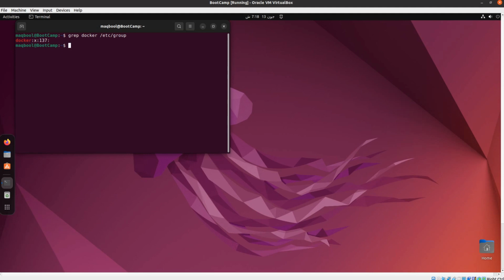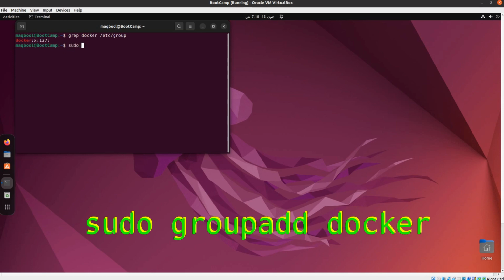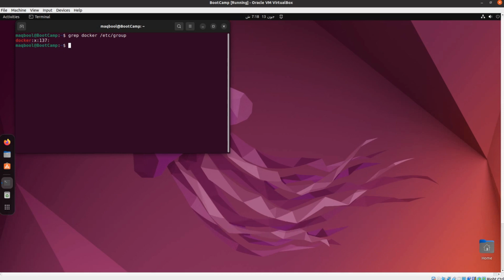If it was not there, I could have used this command to create the group: addgroup docker. But the group already exists. Now I will add myself as my user in this Docker group.